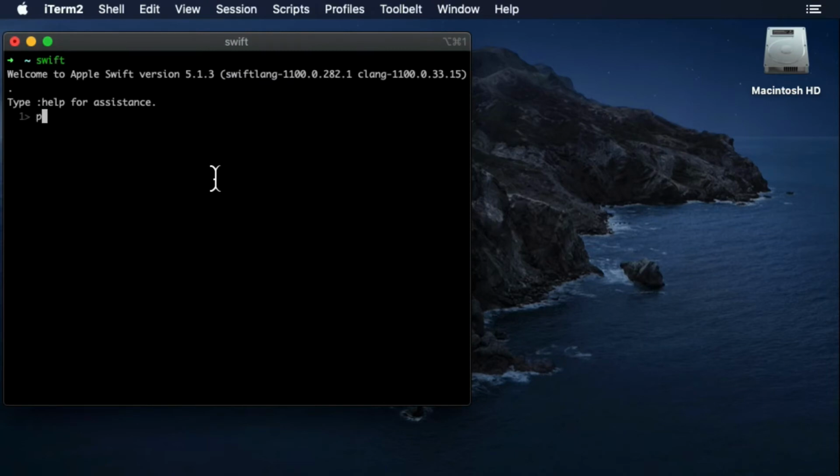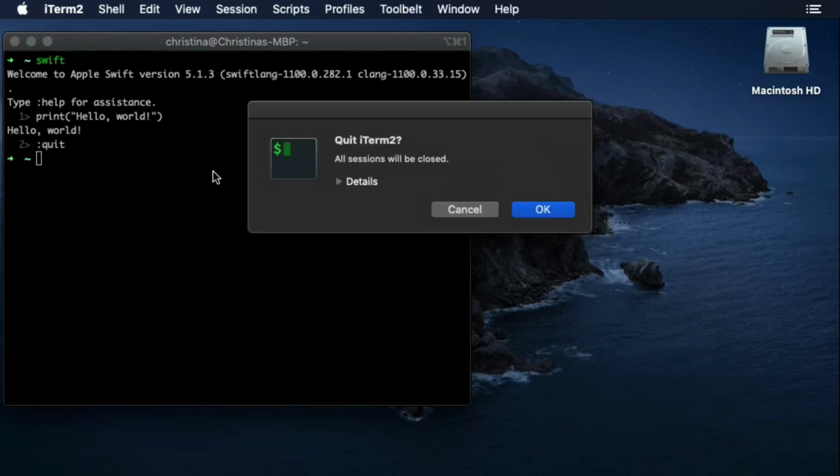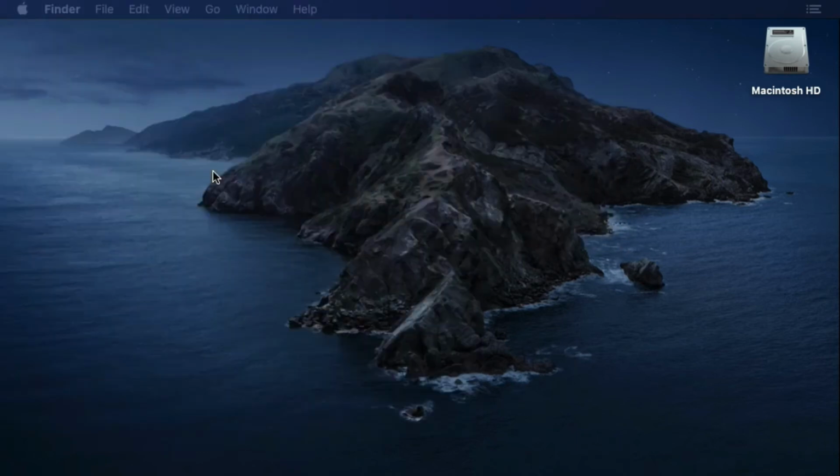And then to print Hello World, we are going to type print, parentheses, and then pass in the string "Hello World", end parentheses. Then press enter. There you go. Congratulations. You've just created your first Hello World application in Swift. So to exit, we type :quit, enter, and then Command Q to quit Terminal.